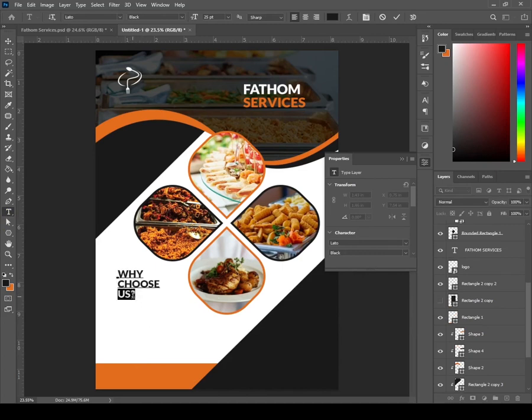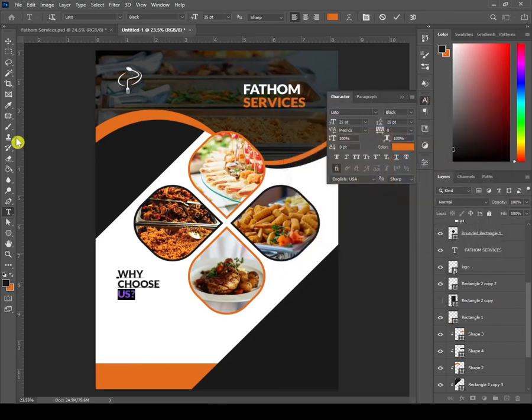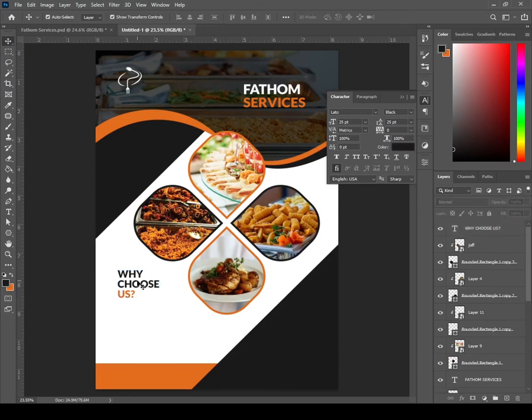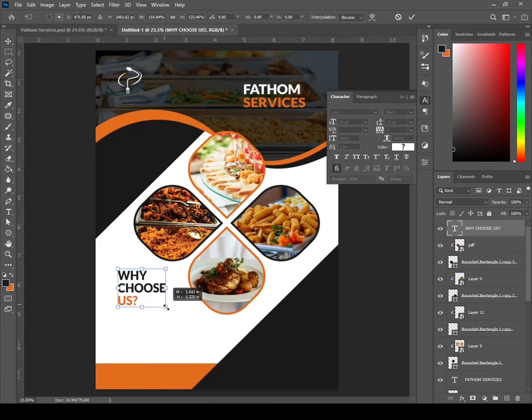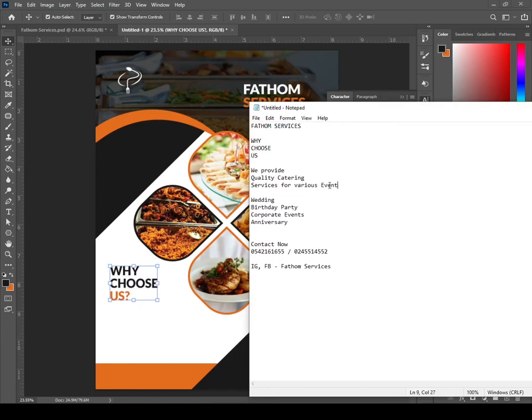I'm going to highlight this guy, and then I'll change the color to this same color that I have here. And by the way, if you don't have the character panel, you can go to Window and you will see Character. Any tool or any panel that you can't find on your screen, just go to Window, search through this, and you are going to see that panel that you are looking for. Then I can make this one a little bit large. Okay, when you are satisfied with it, you double click on it to accept it.